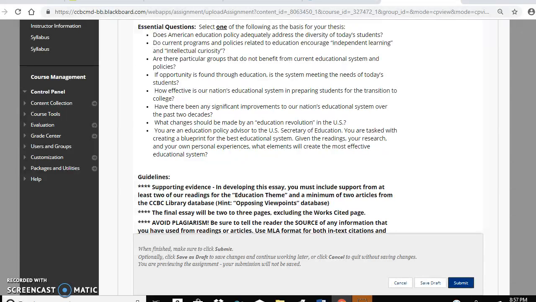You'll be choosing one of the topics listed to write about, and of course, you'll be integrating some research with it. You will need to integrate at least 2 articles from the CCBC Libraries database, and also 2 articles from the Common Readings in the education module.